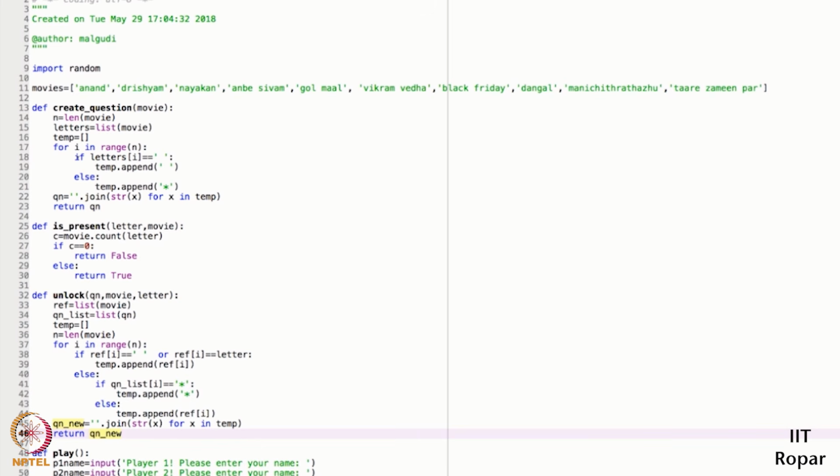Alright, now maybe you can pause and have a look at the entire code, how things go on, how everything works. Let's run this in the next video.